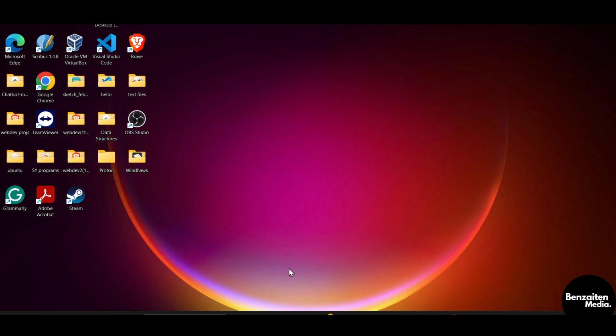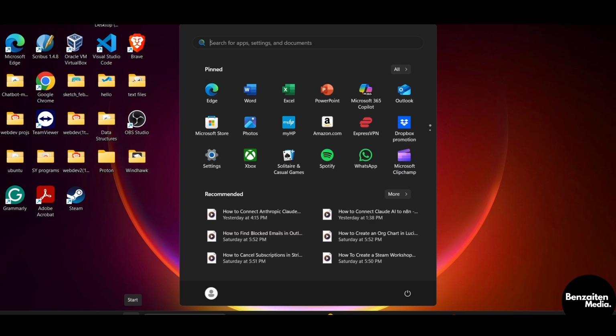So in this video I'm going to show you how to recover permanently deleted files and folders on Windows 11. So let's get started. First, head over to the button on the left side at the bottom, which is the Start button, and from here search for Microsoft Store.